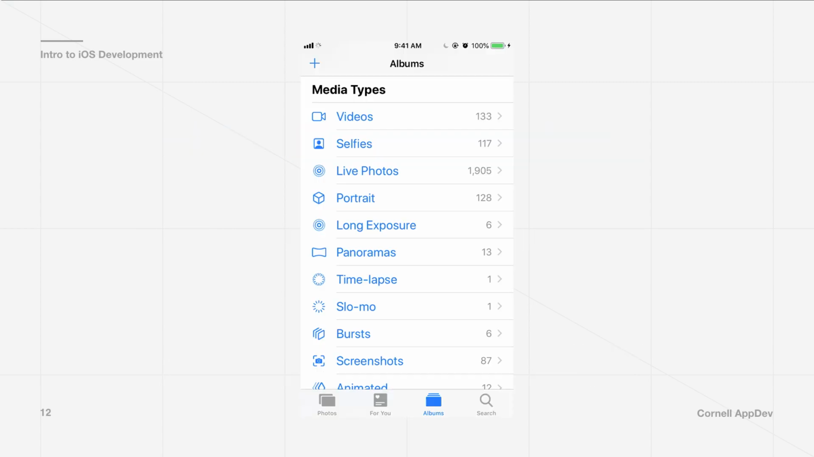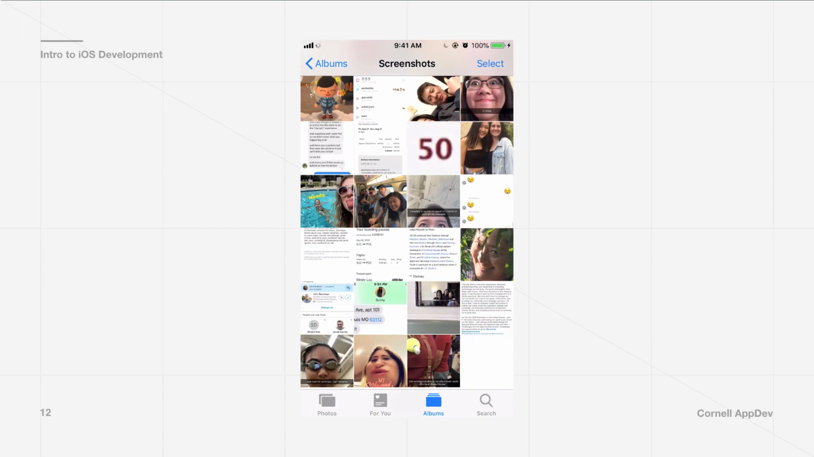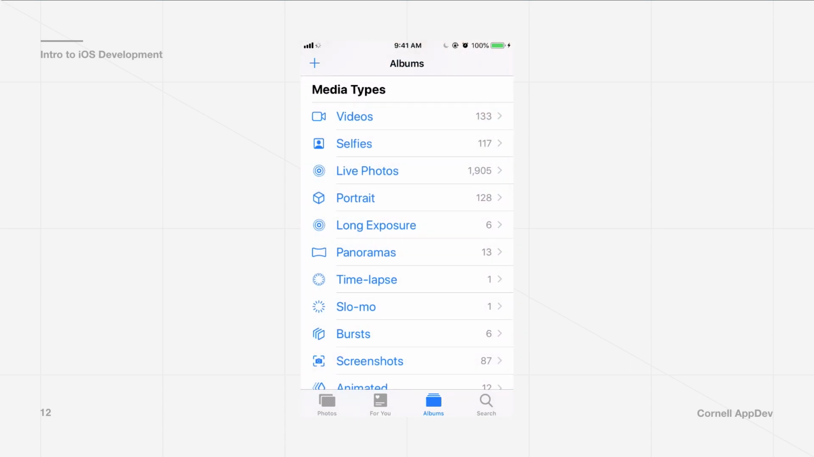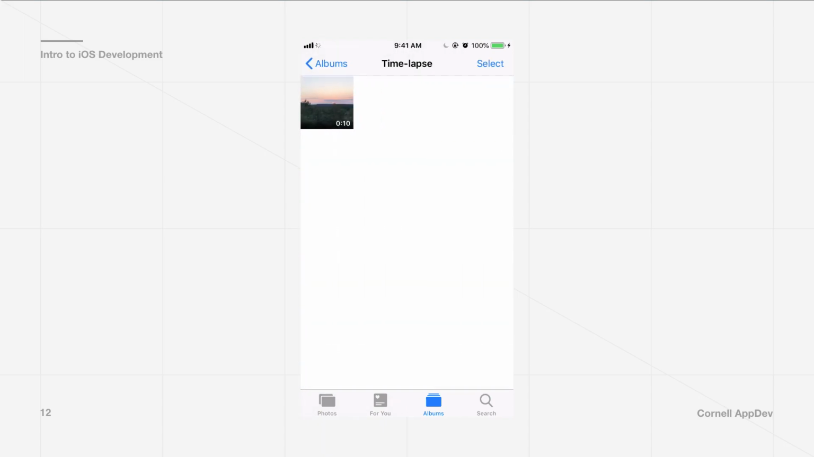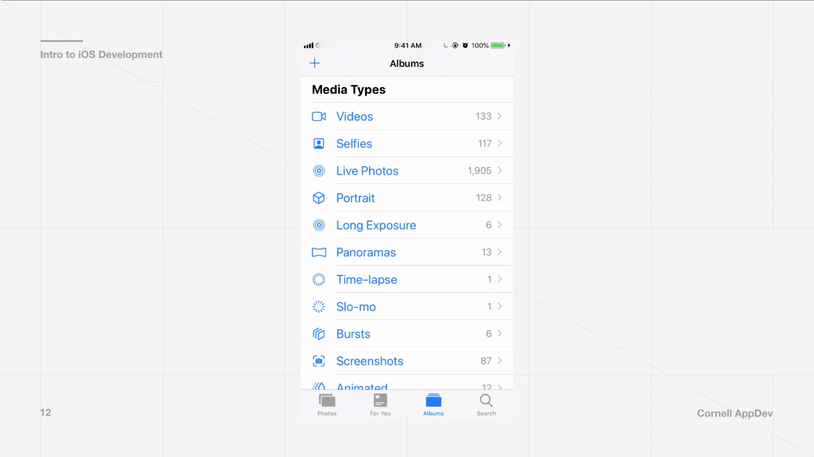So here's an example in the Photos app. Most of the time you can identify when there is a UINavigationController by that gray bar on the top with the title, and then there are usually bar button items on the left and right side. So here we can see if I click on screenshots, it'll go to my screenshots, and then I can click albums to go back. That's basically pushing that view controller of the screenshots, or the time-lapse view controller, onto the top of the screen. And then I can pop it off by clicking the back button.